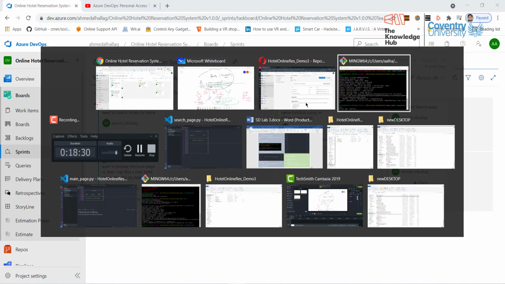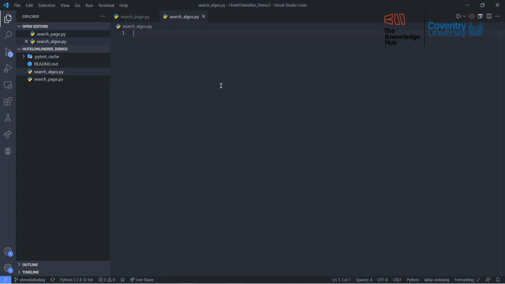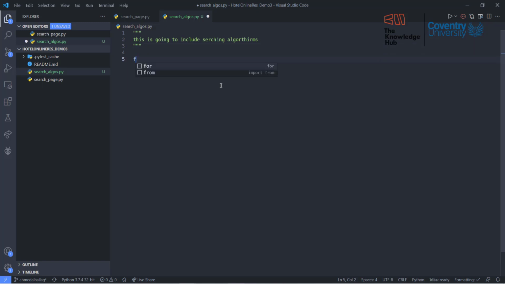I'm not done yet, so I'm just going to go to my local development area here. I'm going to call this search algorithms, search algos.py. And I'm going to write some query string here. So this is going to be a documentation for the script. This is going to include searching algorithms, and I'm going to create a function.